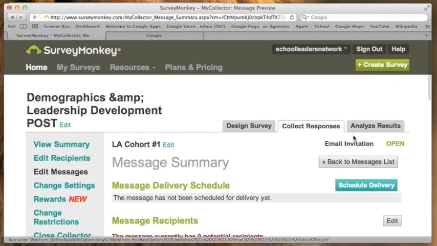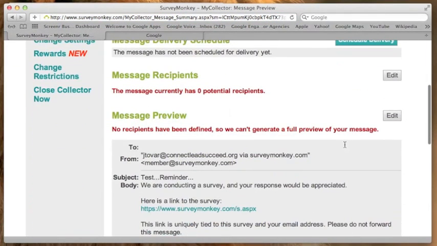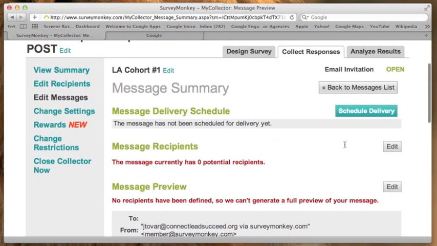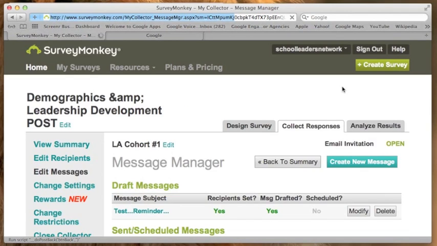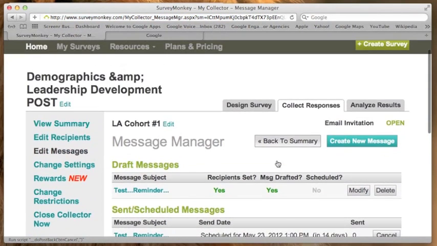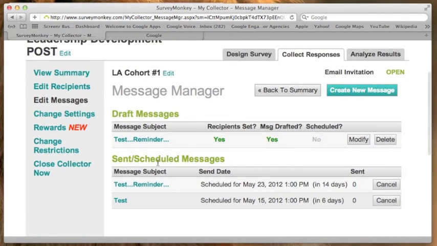Click Save and Preview. And you're not ready to schedule the delivery yet. So what you would do is click Back to Messages List. And here you see it's not scheduled to go out, however, it is scheduled as a draft message. You can always go back and modify this message when you are ready to send it out.